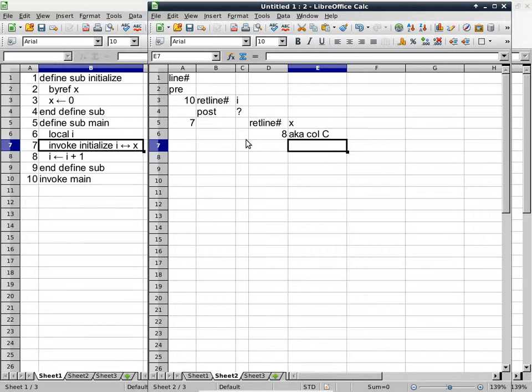All right, are we doing okay so far with these concepts? Moving on into the subroutine.